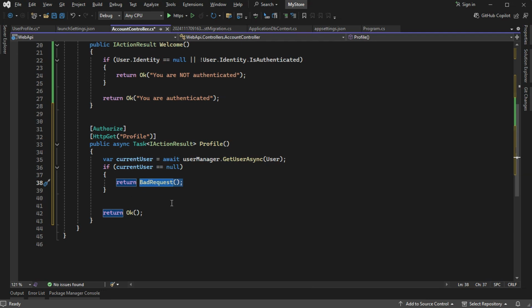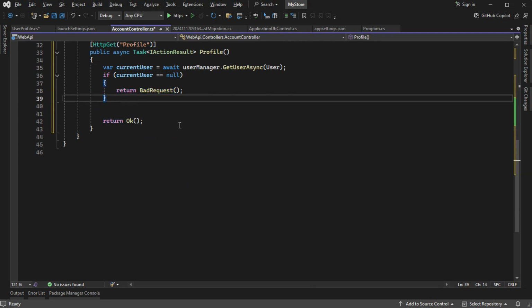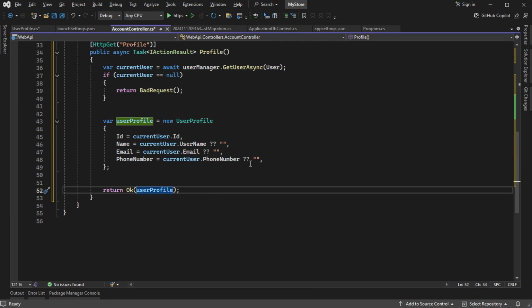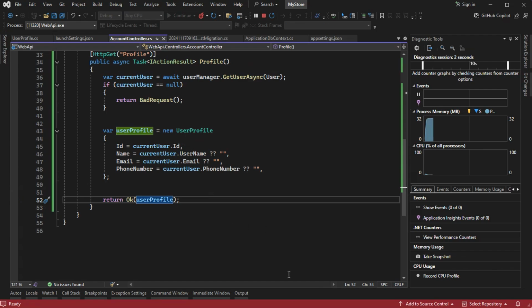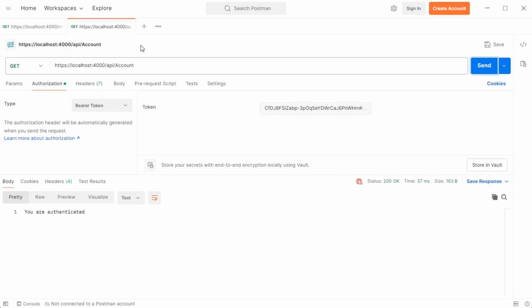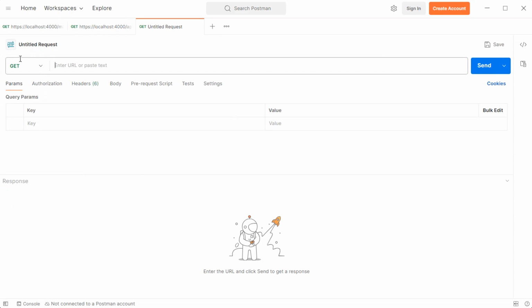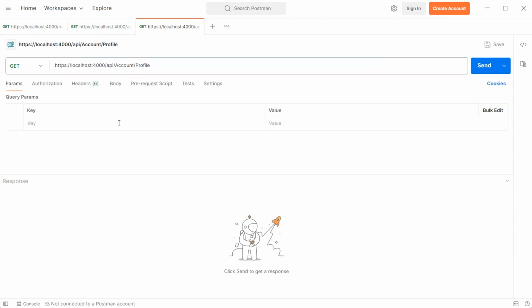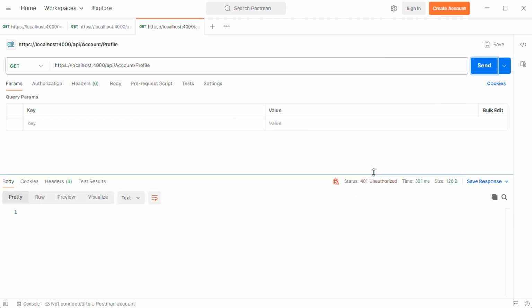Then let's create the user profile object, and let's fill it using the data of the current user. So we will set the user ID, the name, the email address, and the phone number. Then let's return a success response with the user profile. Let's test the application. So let's send a request to the new endpoint. We will send a get request to this endpoint. So if we send a request without the token, we have unauthorized.